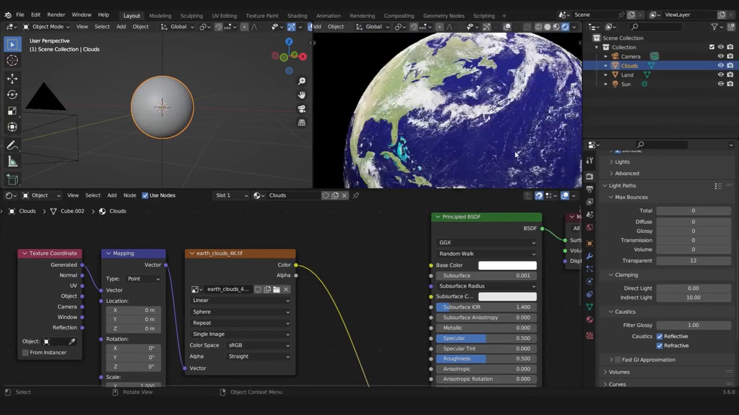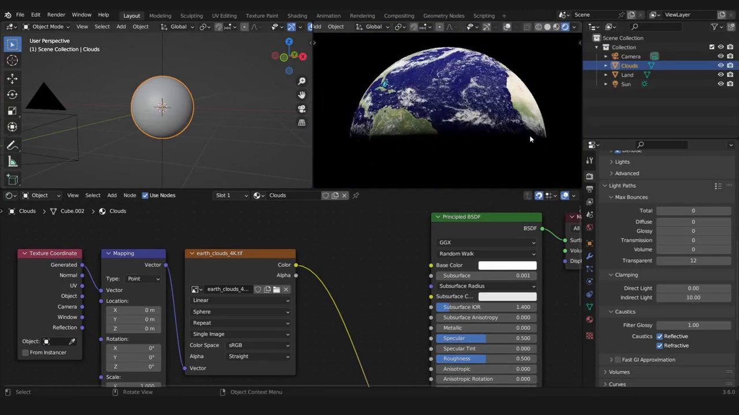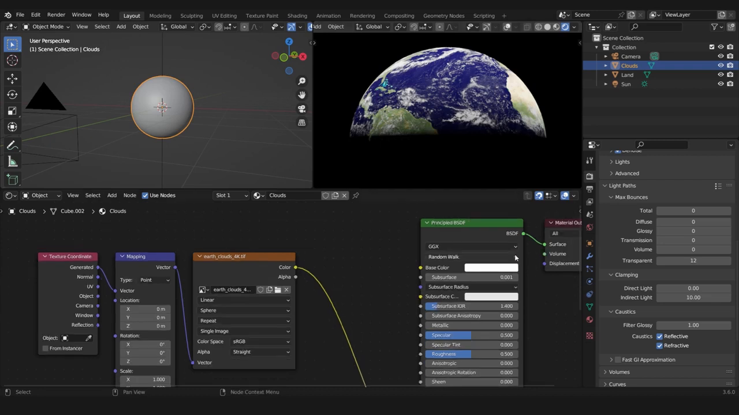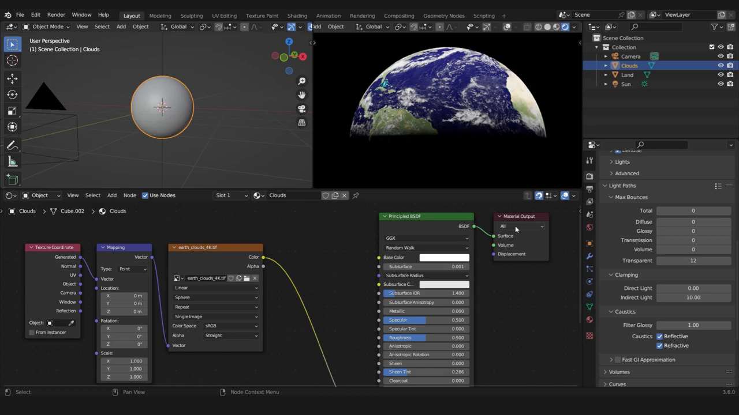And at the same time, clouds tend to have some volume to them, or they're not just a flat 2D sphere around the Earth. They have some height to them. And that's exactly what we will try to fake right now. What is the thing that will allow us to add some bumpiness or some displacement to clouds? It is basically the displacement socket. And this is exactly what we will do right now.